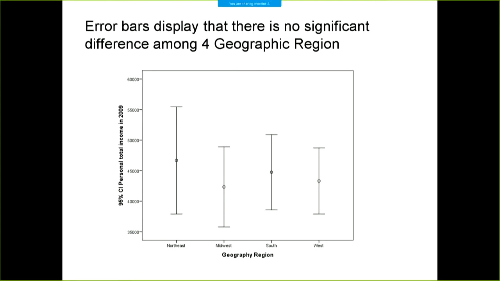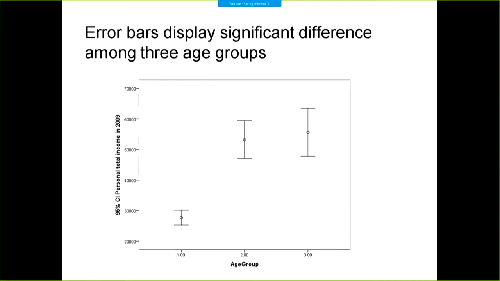Okay, so this is the confidence interval for those 4 groups. Since there is overlap of those 4 confidence intervals, it shows there's no significant difference among those 4 groups in terms of the average personal total incomes. And now the next picture shows the error bars with significant difference.